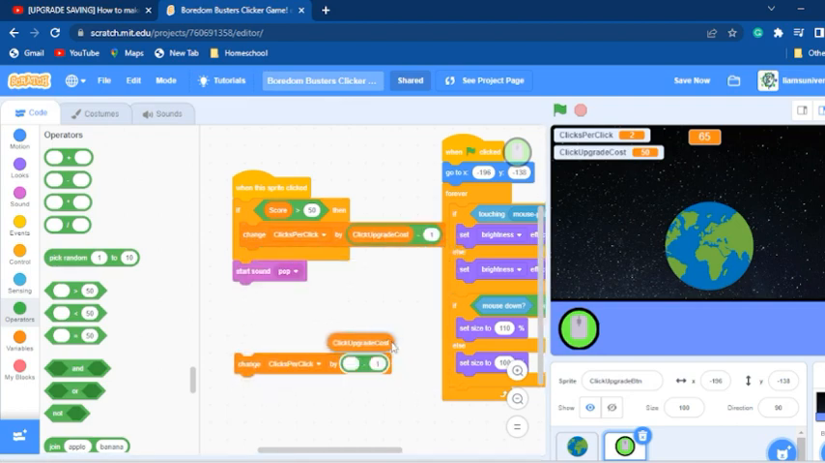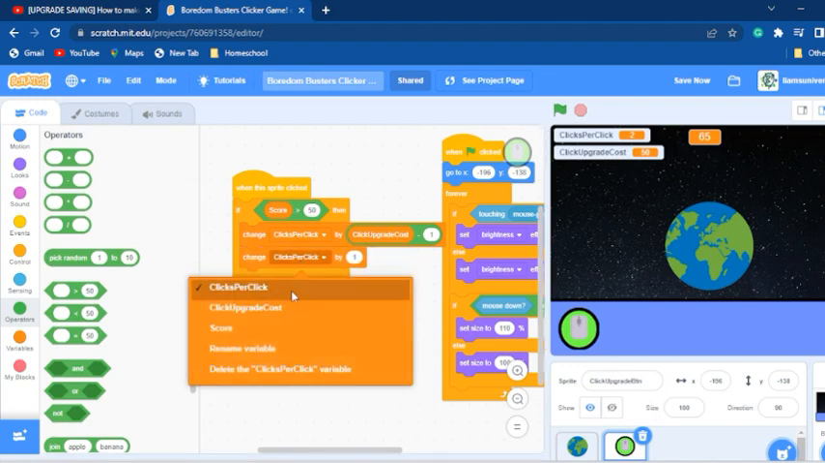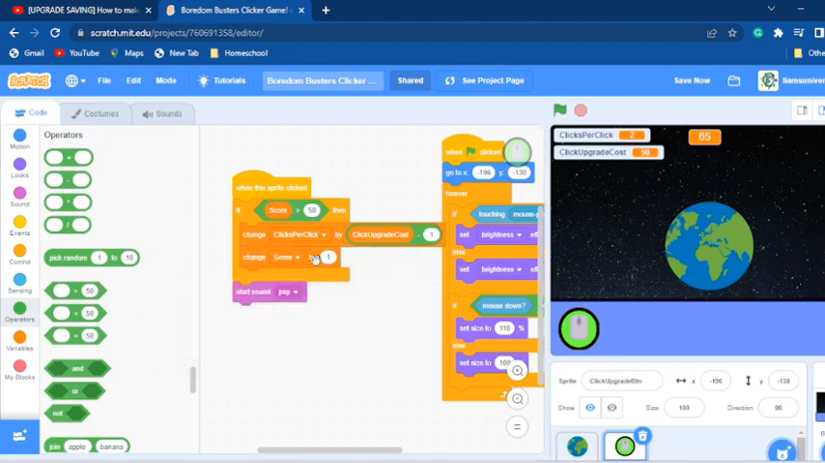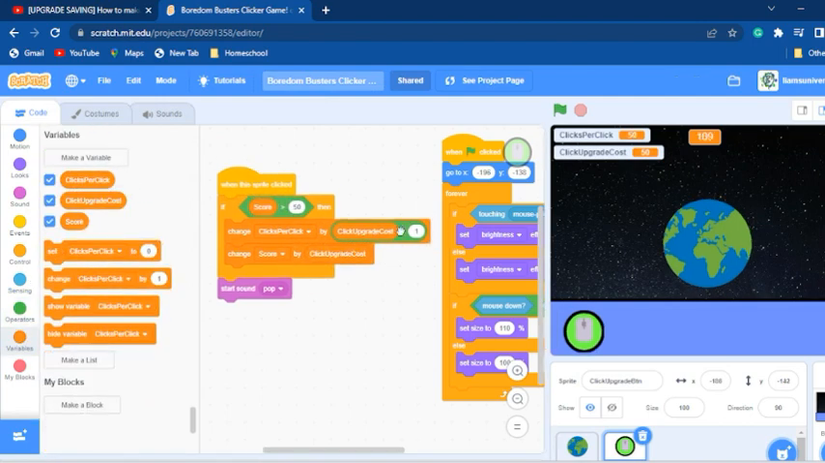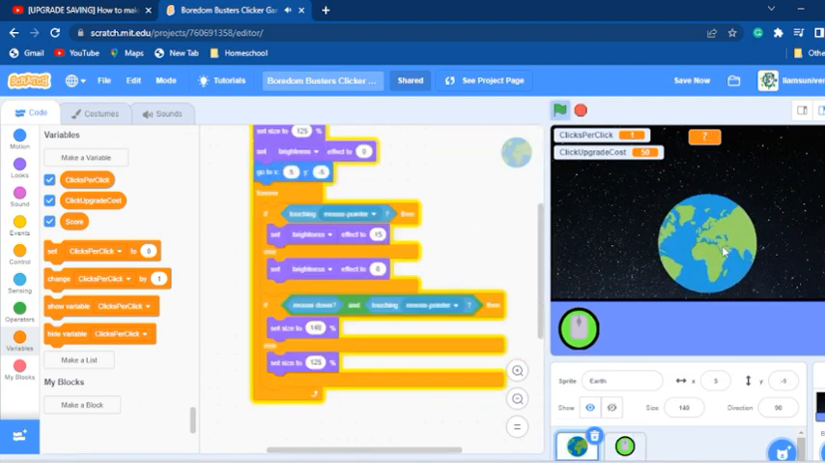Not really. And we want to take this out. Change the score by click upgrade clicks per click. That's what I meant. Don't put this in here. Put this up here. That's completely my fault. I'm so sorry about that, guys.